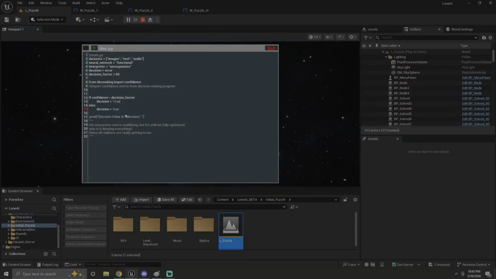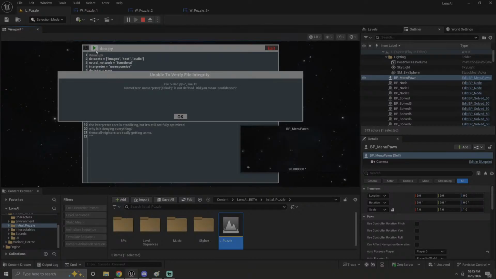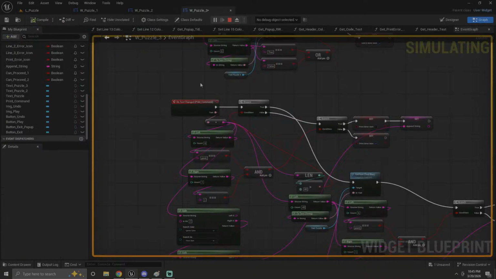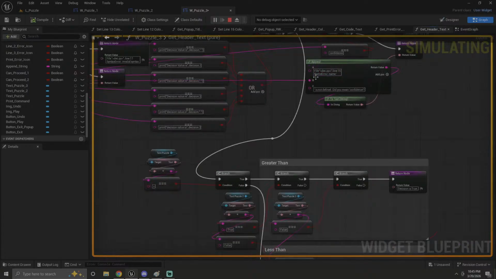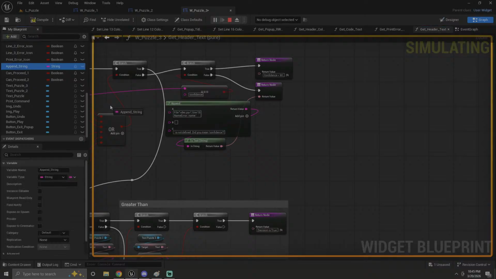True. False. Oh, hey, there we go. Name is not defined. Wait, hold on. Wait a minute. Get header text. Append string.